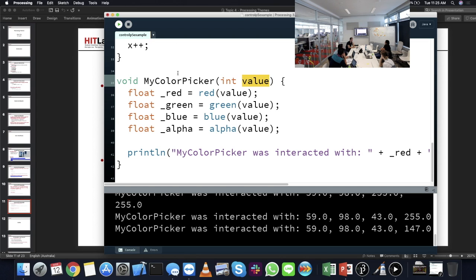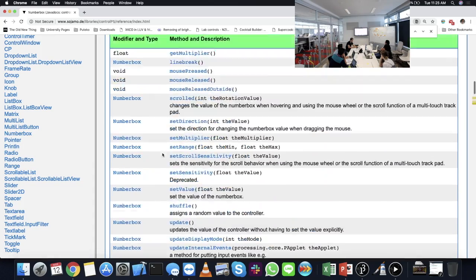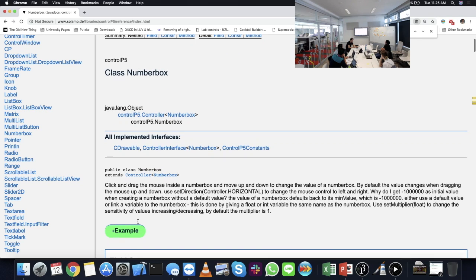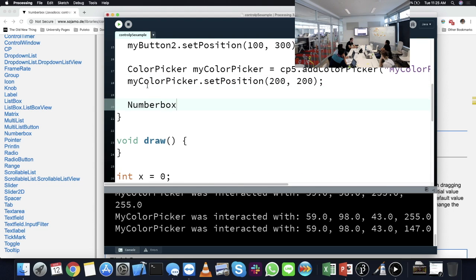Other controls, say a checkbox. What do they call checkboxes in here? Or we can do it. Should we do a number box instead? So move up and down, change the value of number box. So let's say number box. Is that a capital? No. My number box equals cp5.addNumberBox.